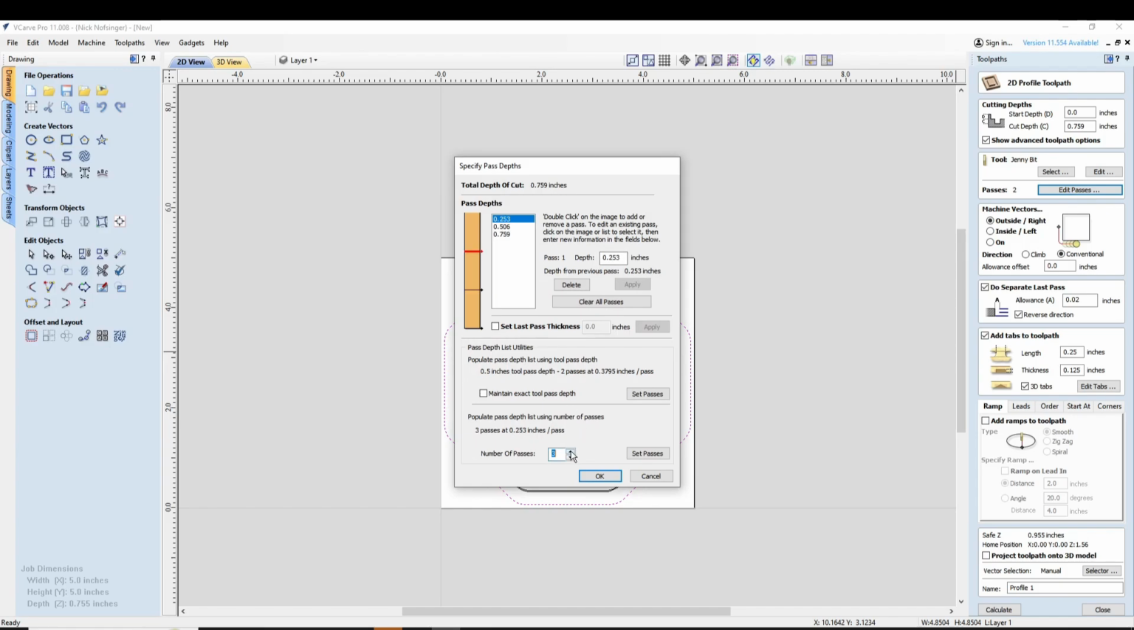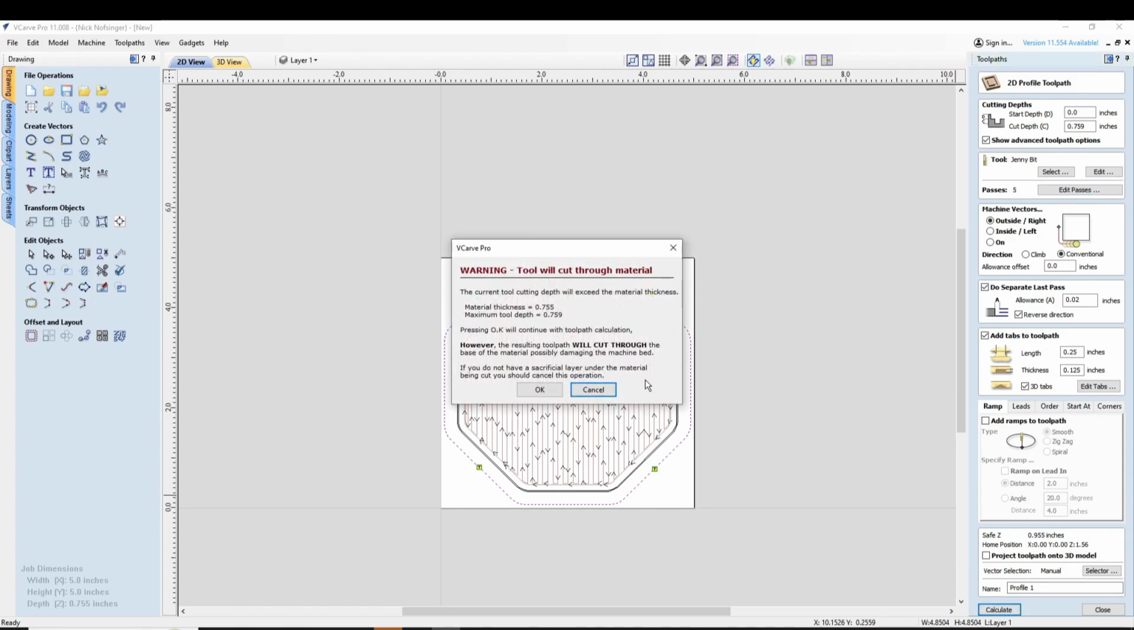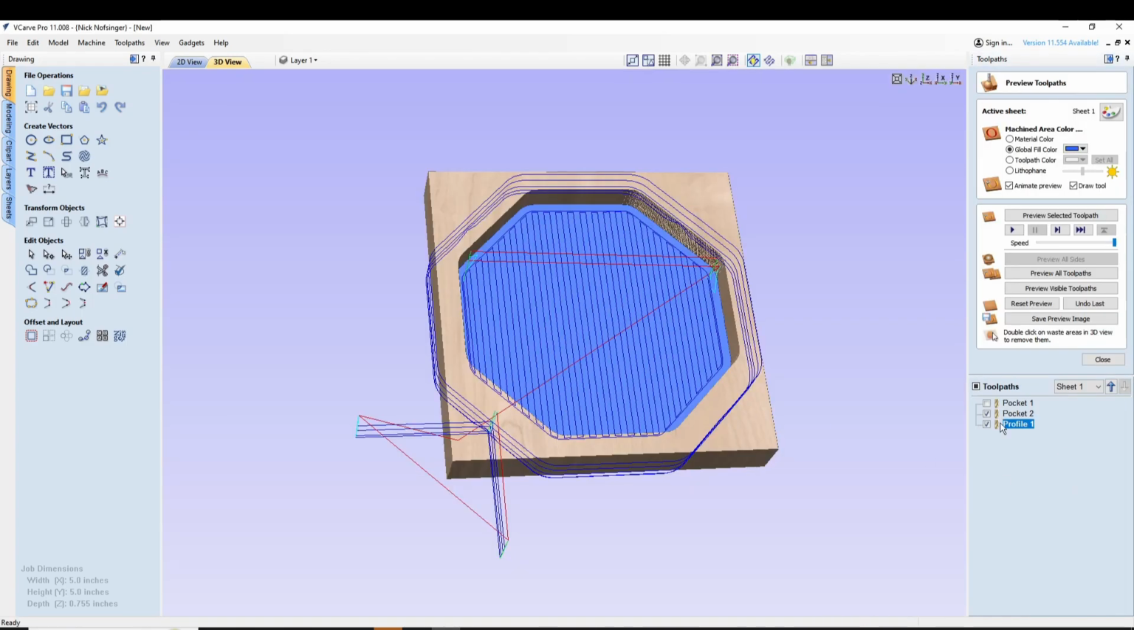So I'm going to set this to 3. I'm going to set this to 4. And then I'm going to set a last pass thickness, and I want this to be 0.0625, a 16th of an inch. I'm going to hit apply, and now we're going to be at 5 passes. And then I'm going to hit calculate. And so then we go ahead and preview what this is going to look like.